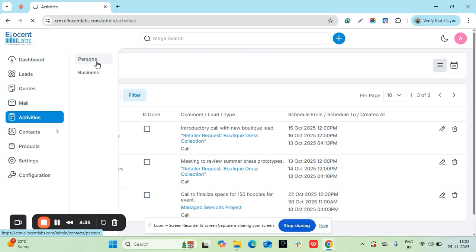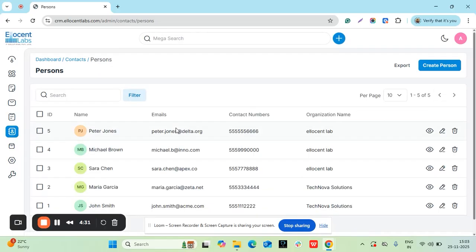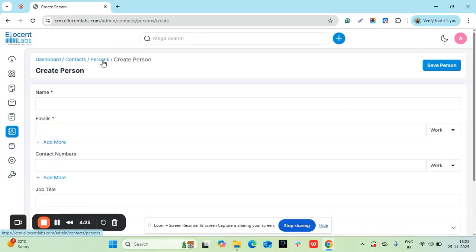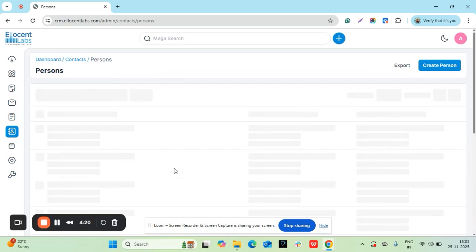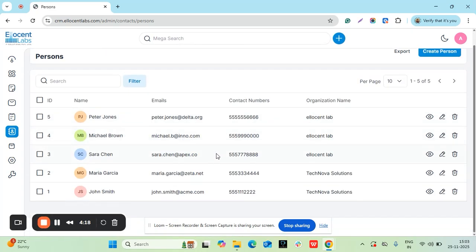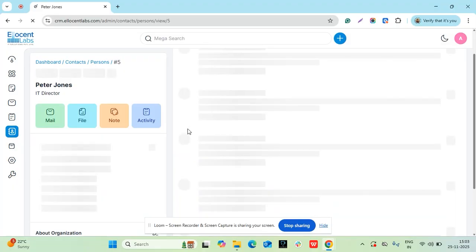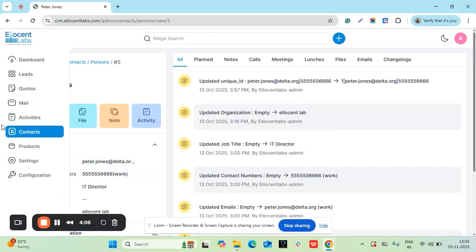To add an individual contact, the admin enters the following details, such as name, email, contact number, etc. Once added, a complete contact profile is generated. It includes planned activities, notes, calls, meetings, lunches, files, emails, and channel logs. This consolidated view ensures that every communication linked to the person is captured and easily accessible. Admins can also register business entities.